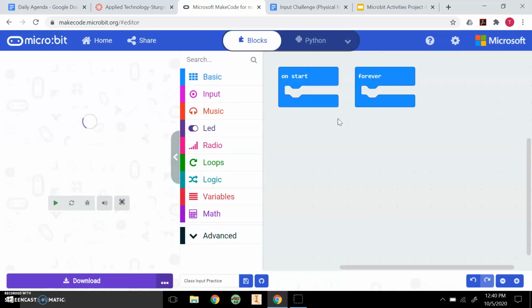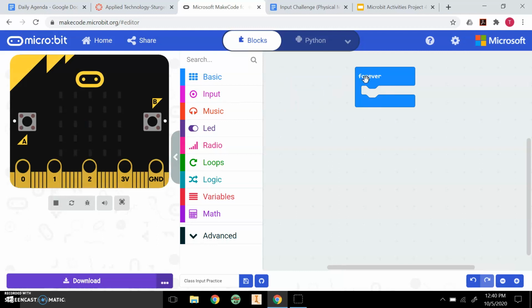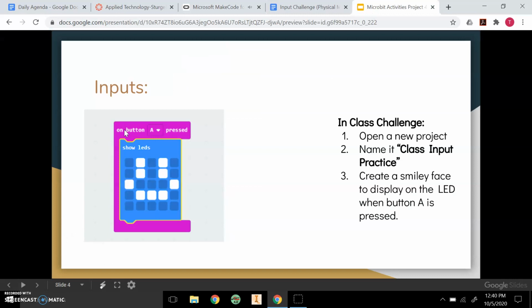Okay, right off the bat, we don't actually need the on start, so we can delete it as well as the forever. Okay, if you look at this, on button A pressed, it's its own little start type function. And then we're going to bring in a show LEDs and make a smiley face.